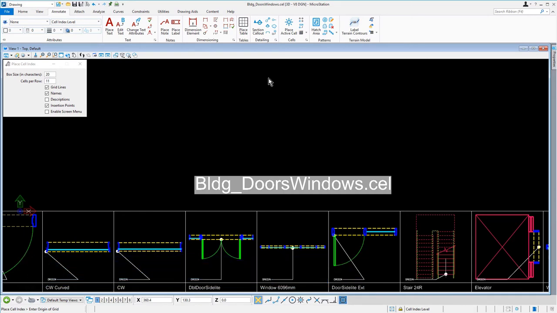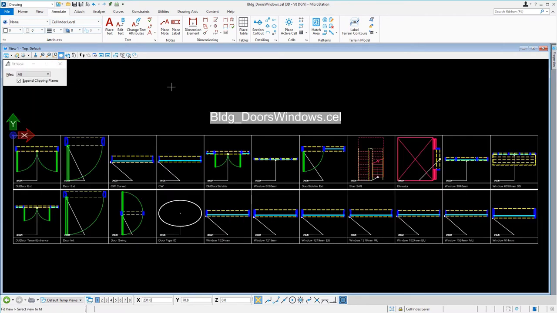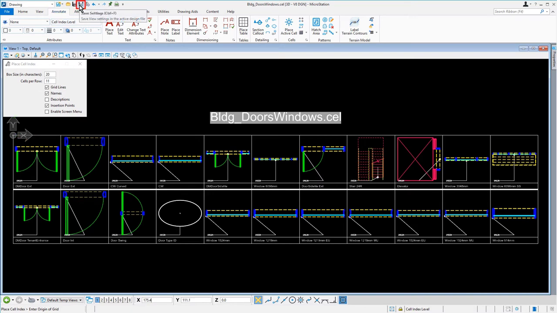So now we're going to review the cell index. For this, we'll fit the view and observe the completed cell index. To preserve this camera position, we'll now save the settings. It is important to note here that the frame and label graphics are stored in the active model. Each of the cells in the index are reference file attachments of the actual cell geometry.